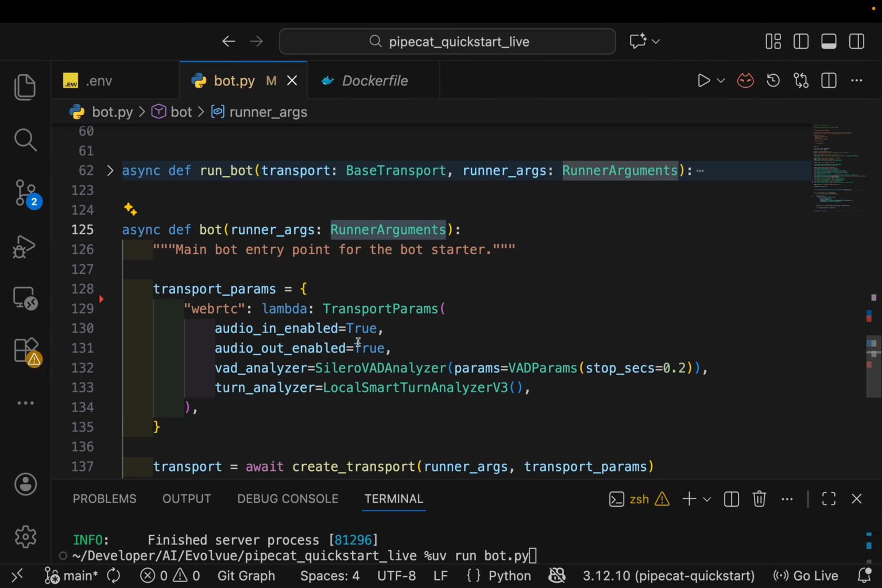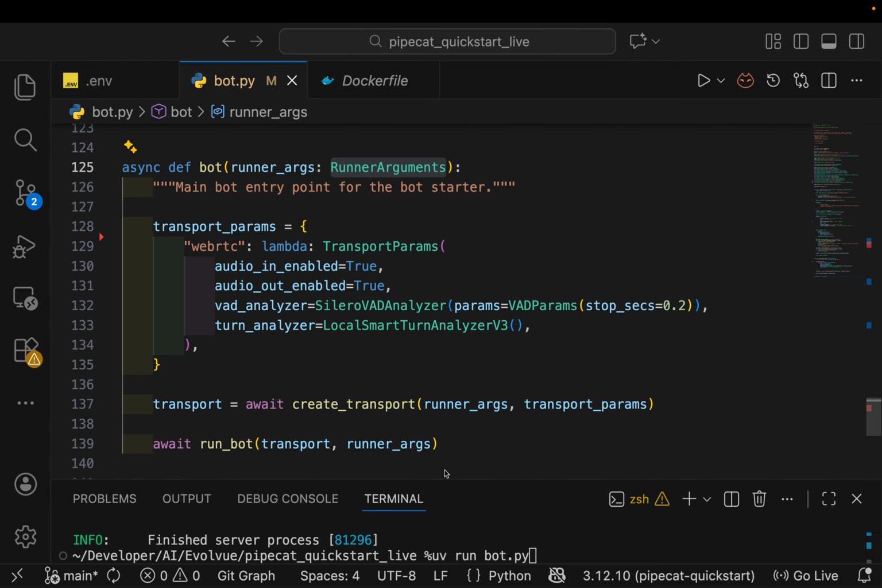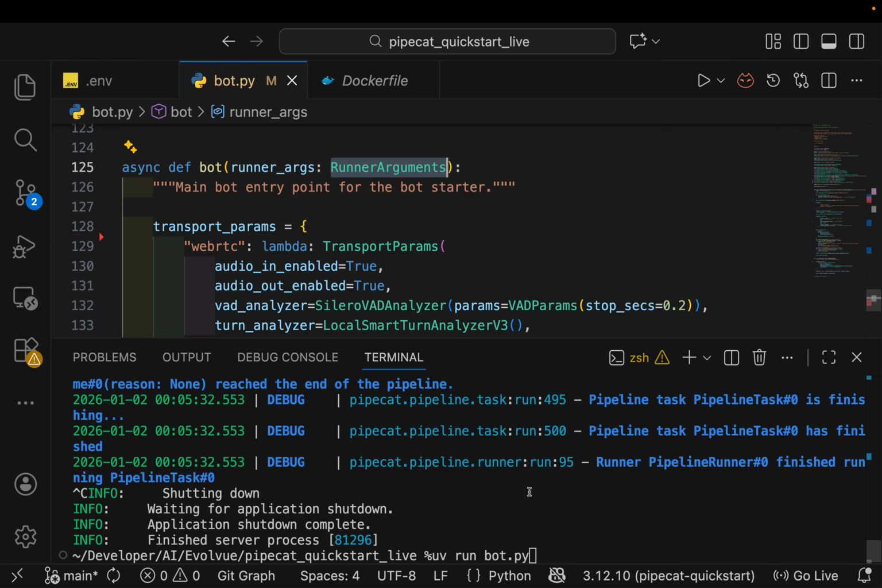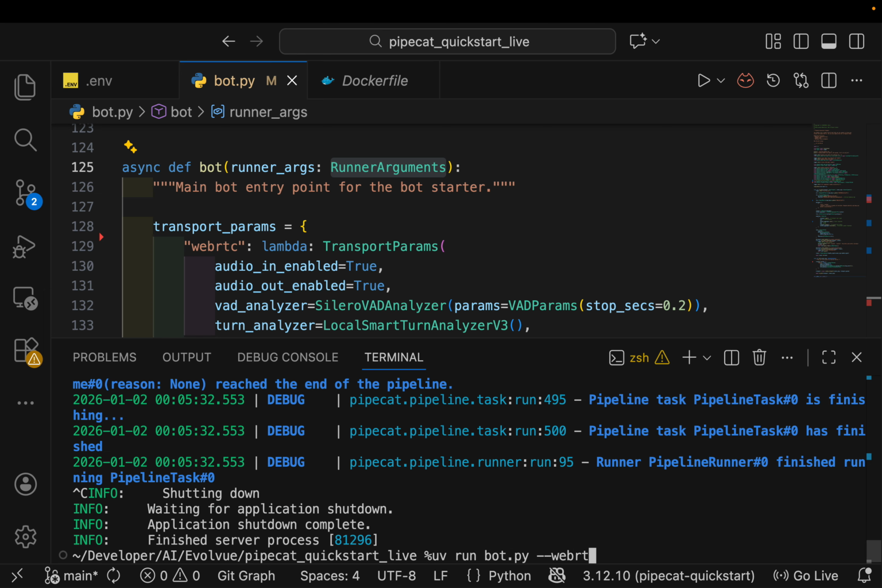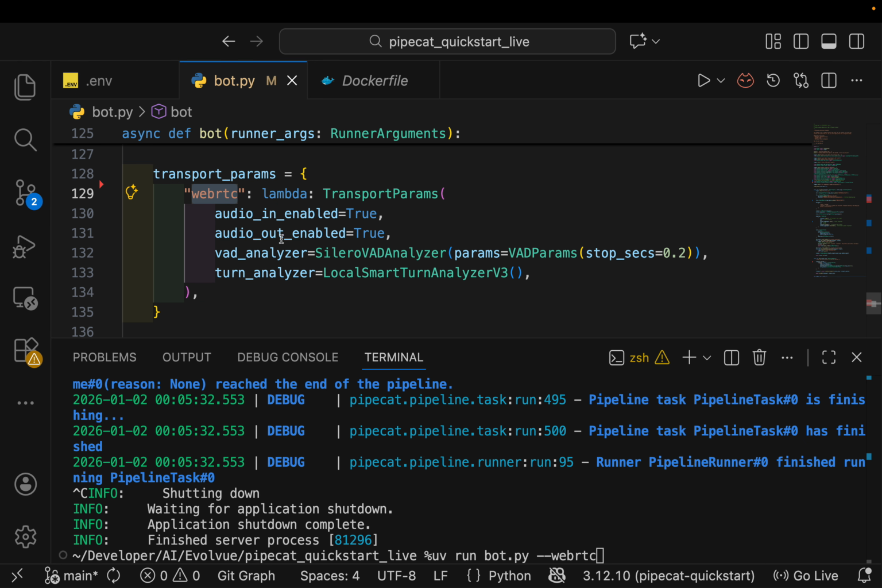So why has this been written here? See, when we write uv run bot.py, and if I give a runner argument here, like I will write here webrtc, this webrtc will be passed as a runner argument inside this bot.py, and then this particular webrtc transport will be configured. So there can be some other configuration of the transport also.